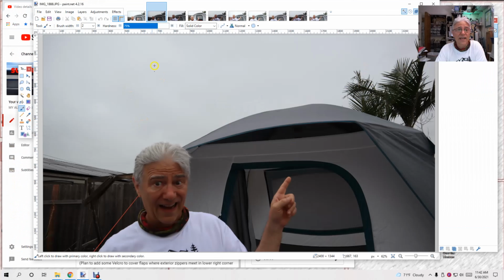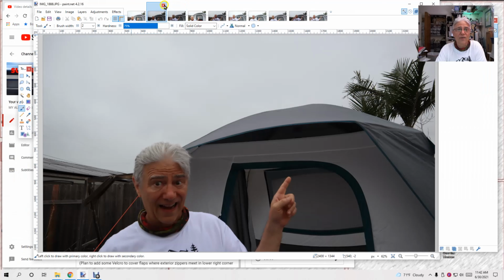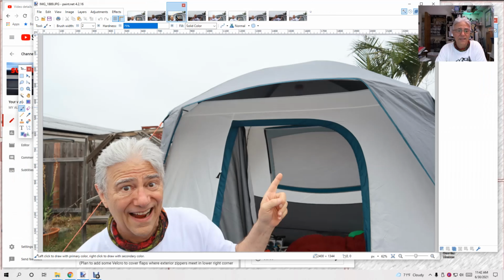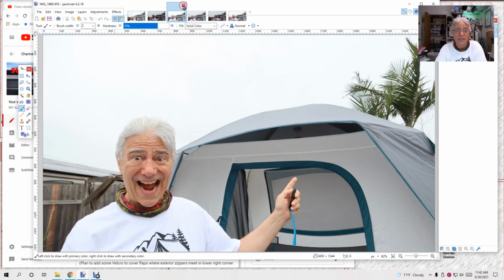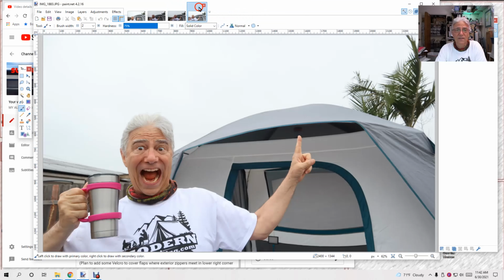Here they are in paint.net, and we just eliminate which ones don't look that great. That one doesn't look that great. That one, almost good enough. That one, it's pretty good. Too much of this part here and not enough tent. Looks a little silly. Don't like that one. That one sort of. This one I really do like.